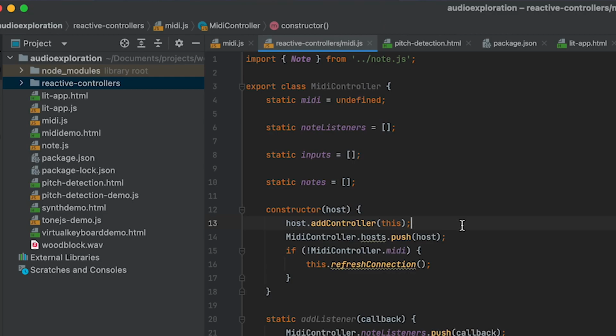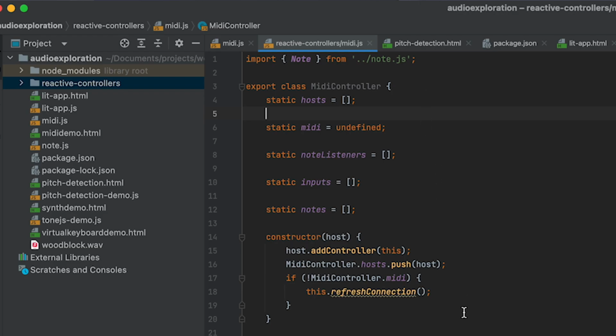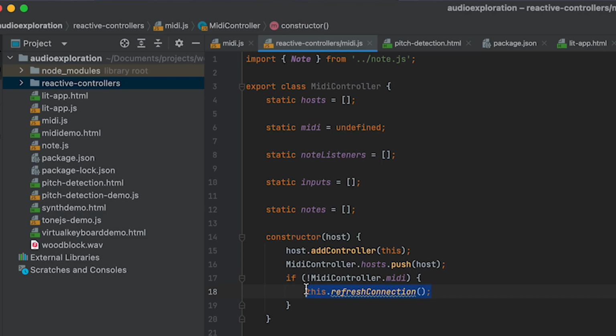This is really it. So as you can see, this is all it really takes to make this a reactive controller. Now, one thing I'm doing differently here is I'm adding this host, the component that connects to this controller, to a list of hosts. So we're gonna maintain a list of hosts, a list of components that are listening to this global thing right here. But of course, I do need to define that variable, and there it is. And once we do that, if our MIDI connection isn't already fired up, let's create it. Let's refresh that connection and start that MIDI hardware up. But it just does that one time, because once it does that one time, MIDI will already be defined and it won't need to do that again.